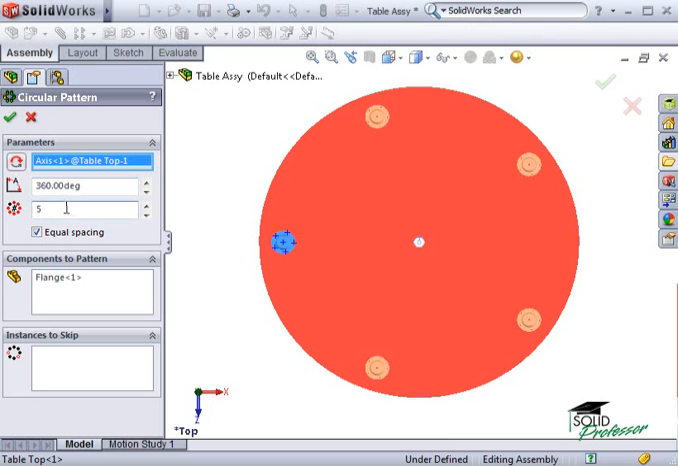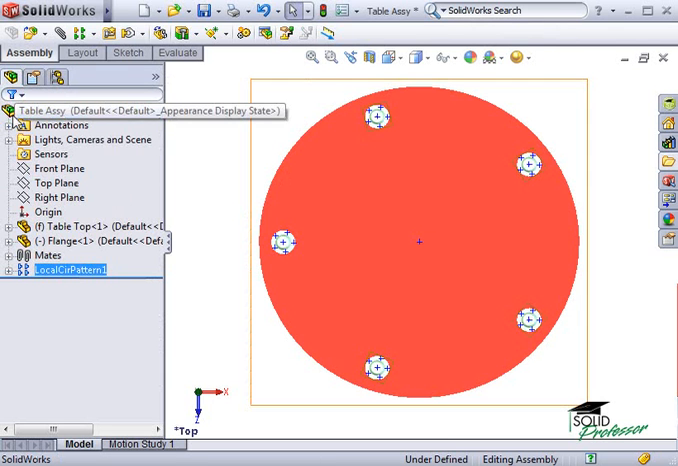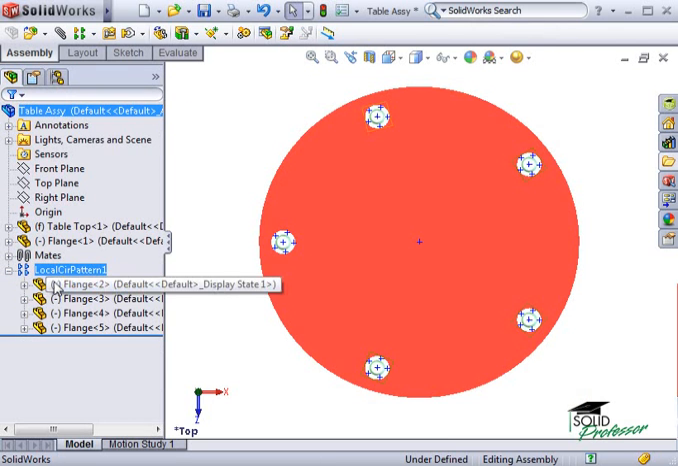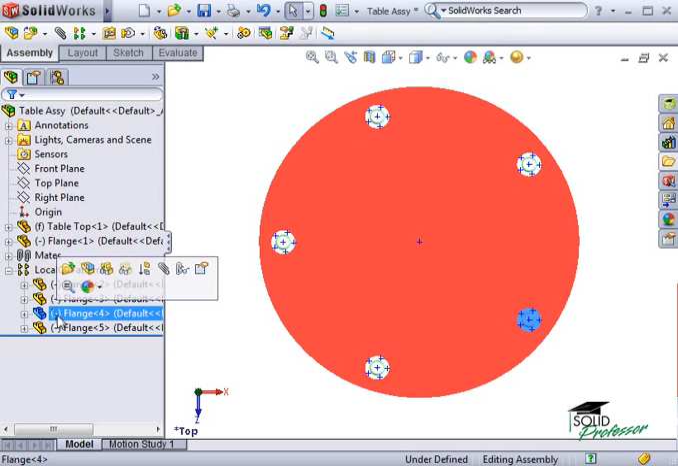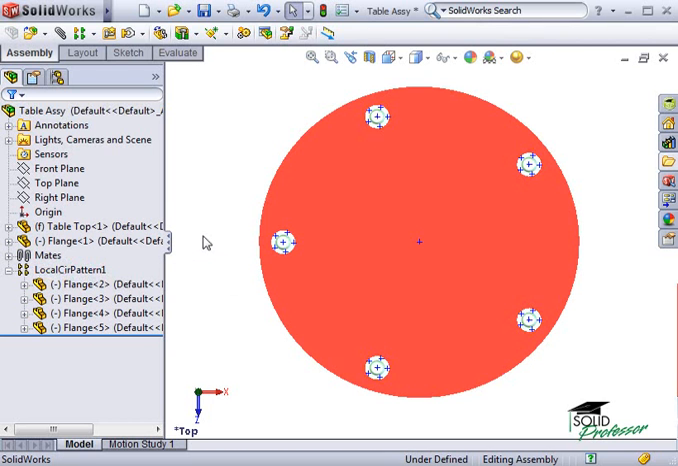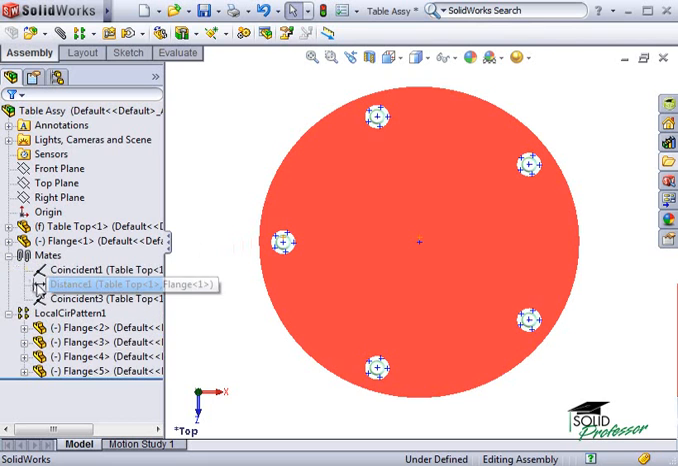To complete the circular pattern, I'll click OK, and you can see a total of 5 instances of the flange have been evenly distributed around the table. Now, as we discussed in the previous lesson, you should know that the position of these new flanges is controlled by the circular pattern feature, along with the position of the original flange component. Now, this is important because at this point there's no way of moving these flanges individually. You can move the entire pattern by moving the original flange.